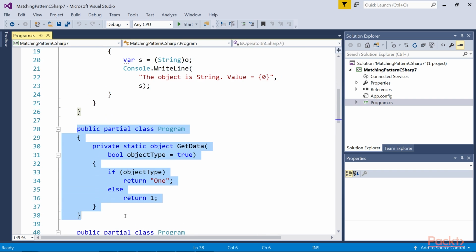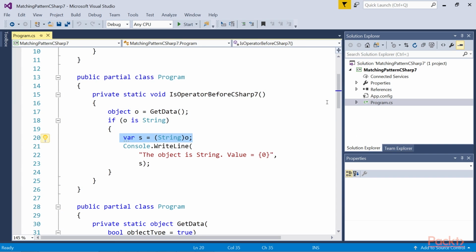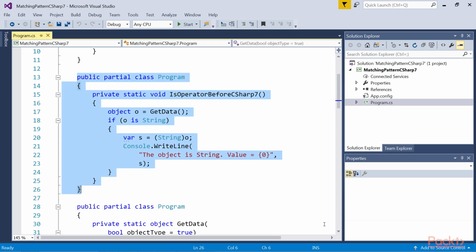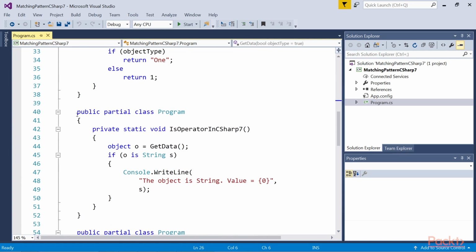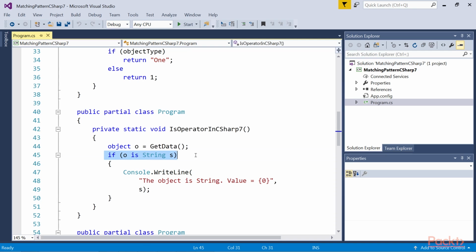This is the GetData function implementation. In the is operator before C# 7 function, we should assign the s variable with the value of o after we check the content of the o object variable in the if statement. It is what we can do before C# 7 introduced the pattern matching feature. Now let's compare the code with this one, that is, the is operator in C# 7 function. As we can see, we now can assign the s variable with the content of the o variable, but with the string data type, as we have discussed earlier. We assign the s variable inside the if statement when the condition is checked.